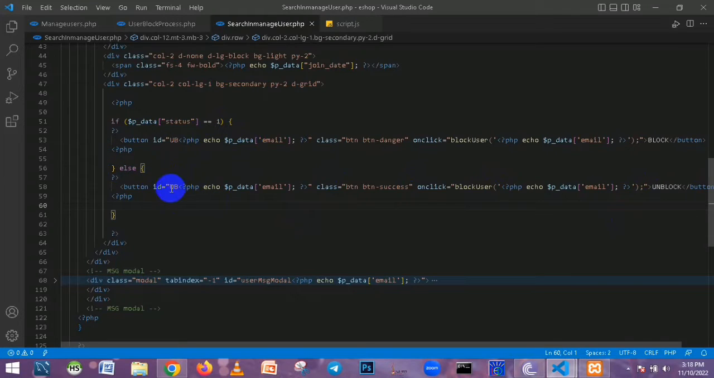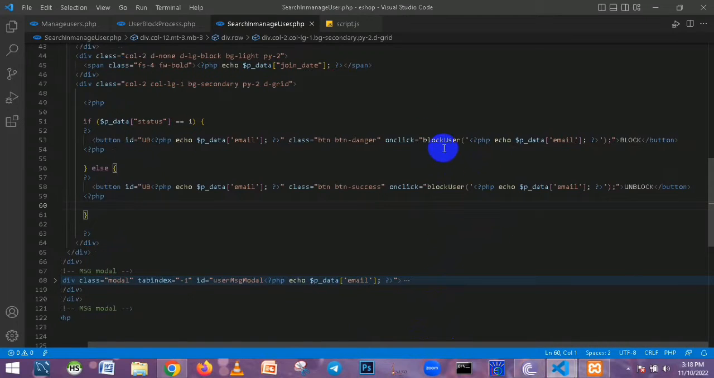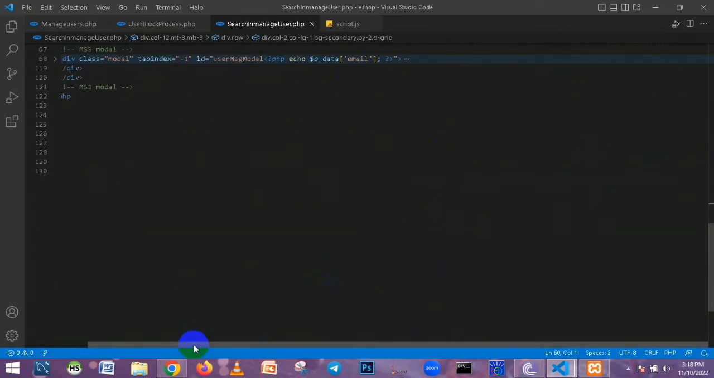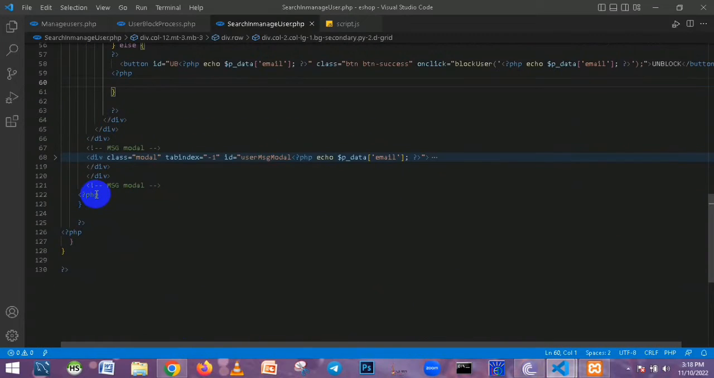So I want to get that UB ID and bind it with this email ID, getting that email ID using this p data variable. And I made that block user command like that, and I want to send the request to JavaScript file, and I want to bind the email ID with this block user command. And we have this message model. I will show you in my next video what's the design.